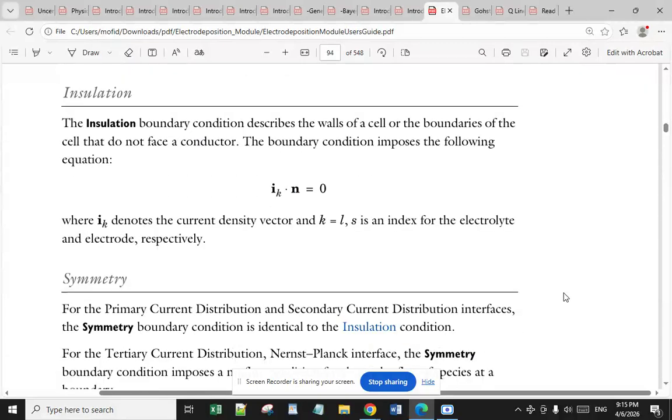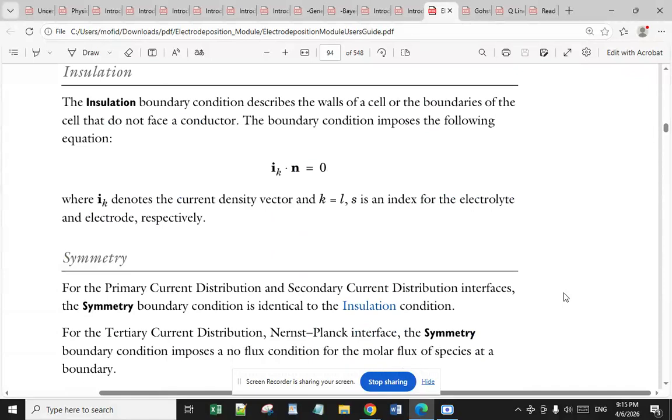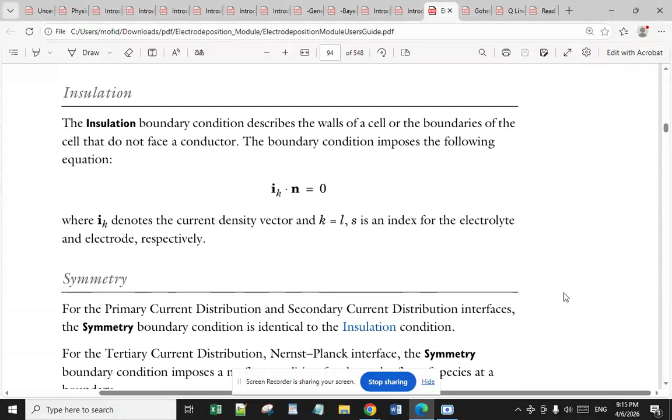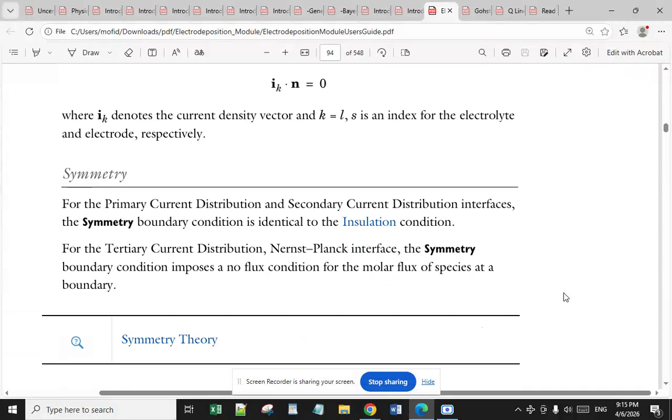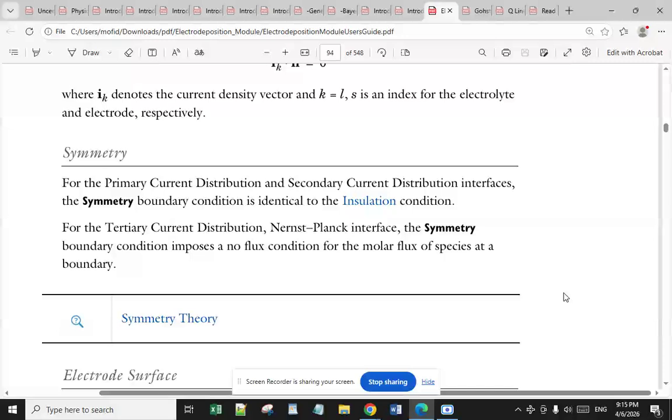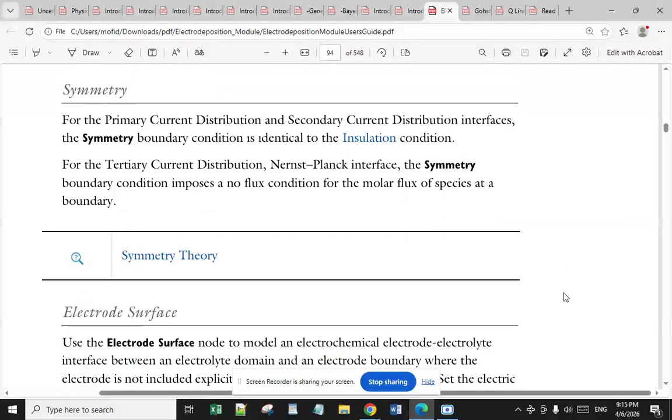the anions. Insulation. The insulation boundary condition describes the wall of a cell or the boundaries of the cell that don't face a conductor. The boundary condition imposes the following equation: i_k multiplied by n is equal to 0, where i_k denotes the current density vector and k is equal to l, s, an index for the electrolyte and electrode respectively. And I want to go to the symmetry.